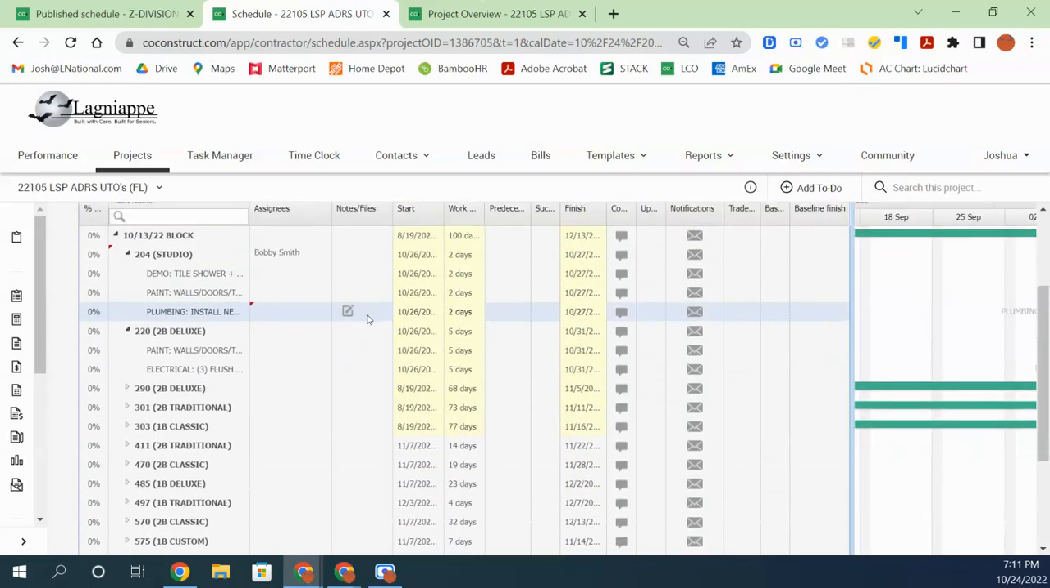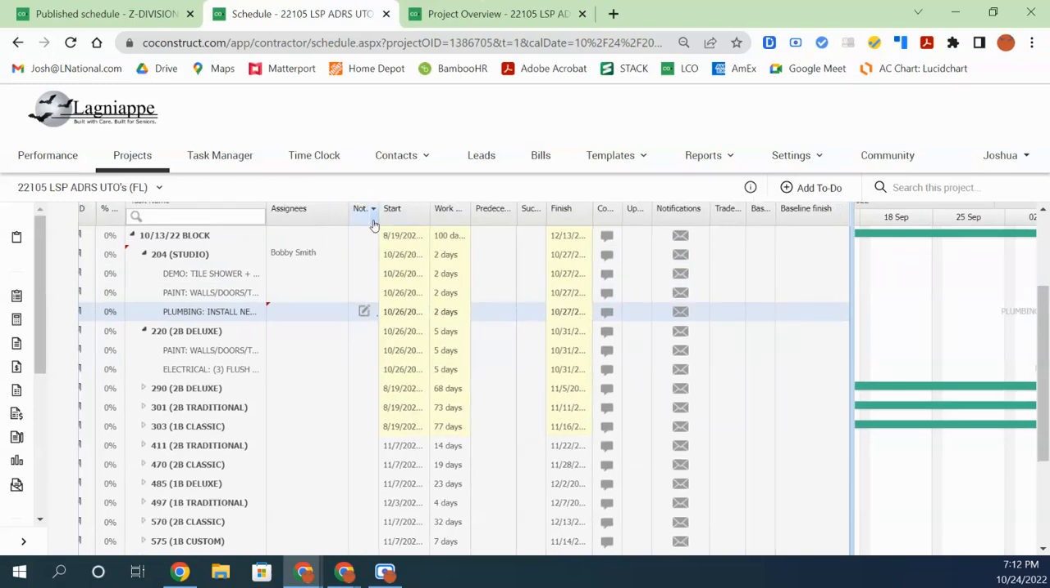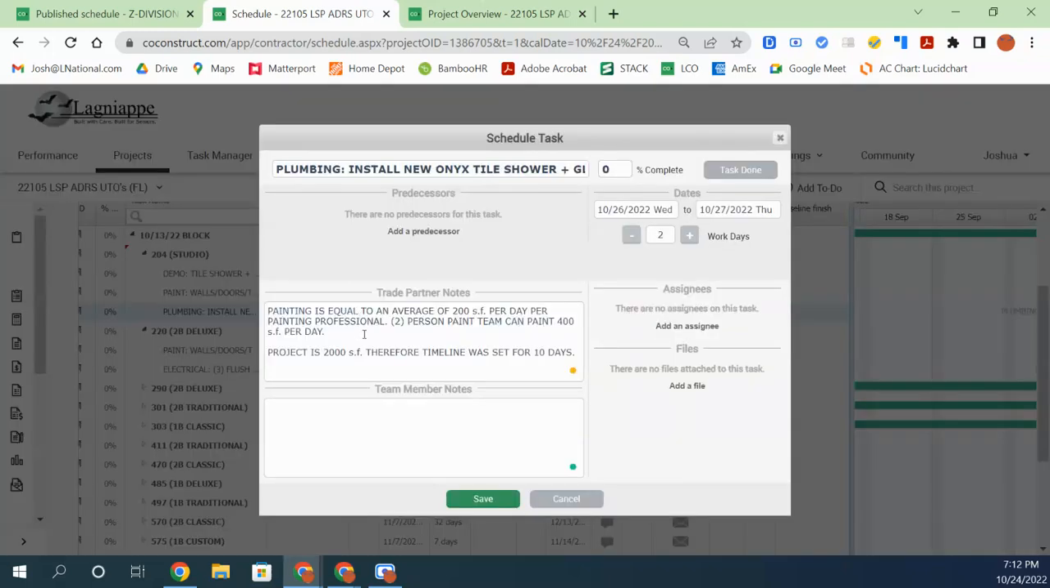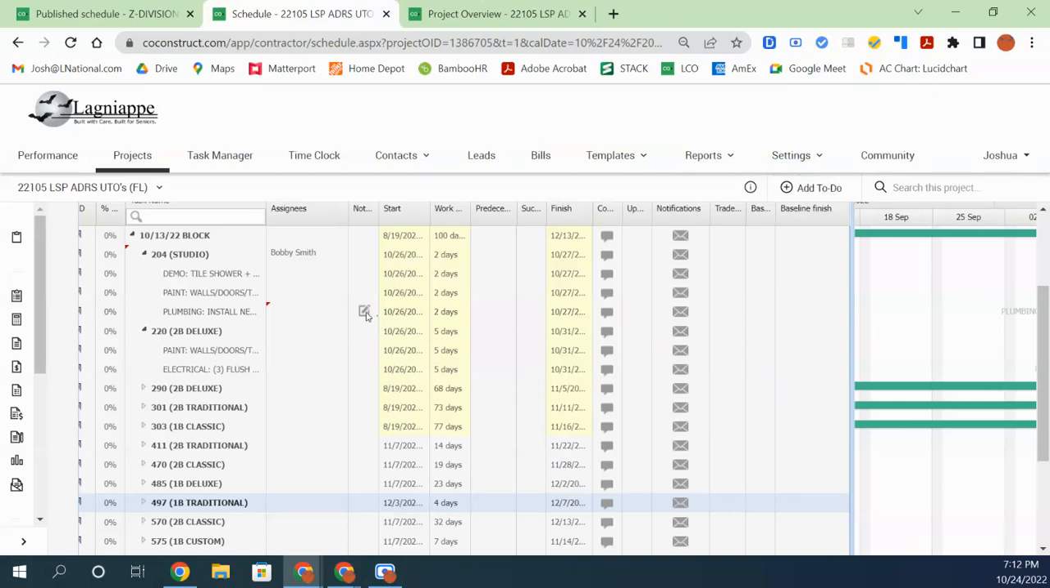That is telling you that, hey, there's a note on this task somewhere. So as you're looking through your schedule, you see this icon under notes and files, which is one that I typically keep pretty narrow, because as long as you see the icon, it serves the same purpose of knowing what's in there. You know that there's a note in there, either one that's meant for the trade partner viewing or Lanyap National team members only viewing. So that is notes.